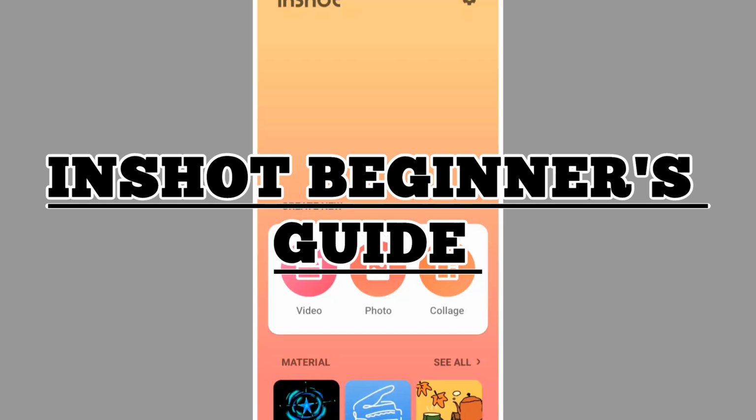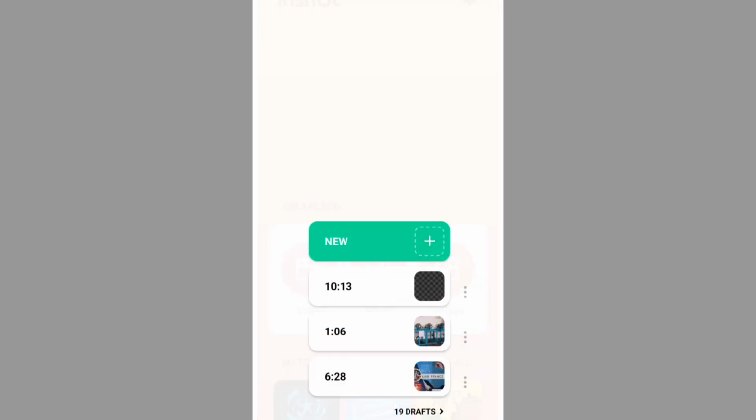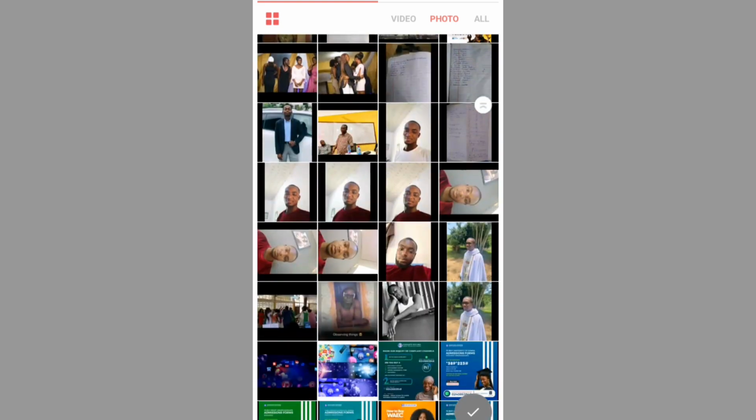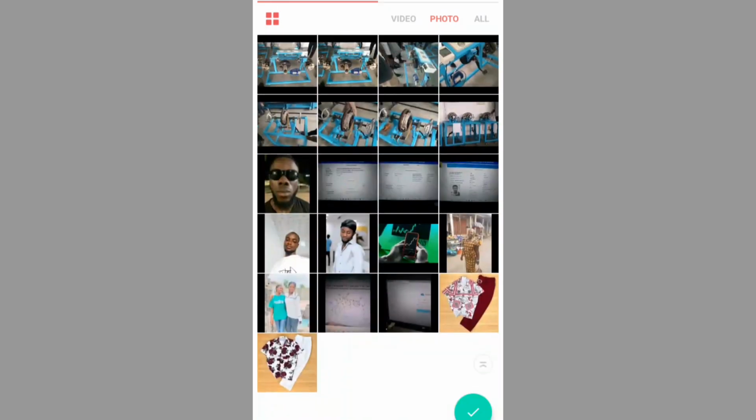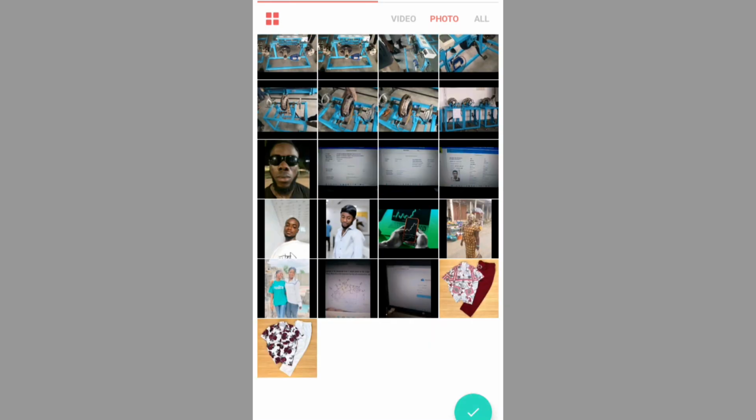Let's say you want to create a video for someone celebrating his or her birthday, and we have pictures of the person and we want to combine them in a minute as the duration. Using the InShot app, click on video, click on new, select the pictures of the person from your gallery and tap on the check mark below here.